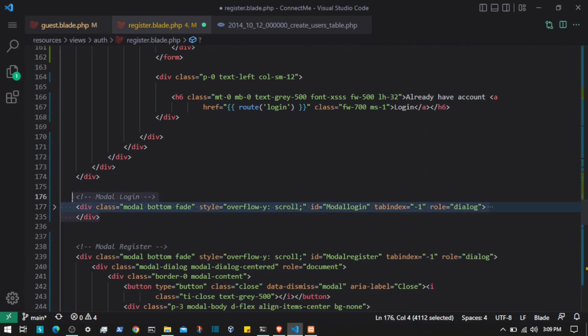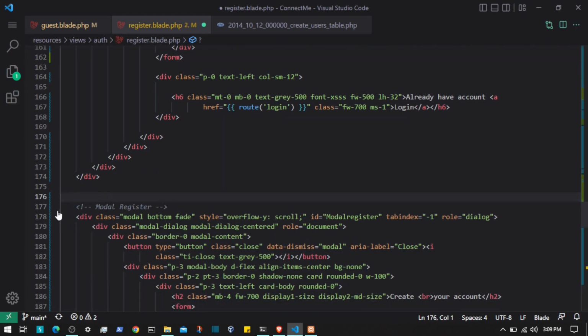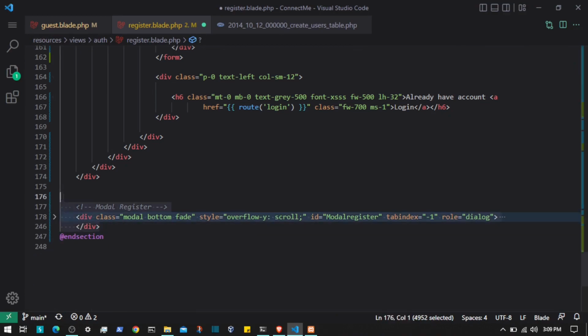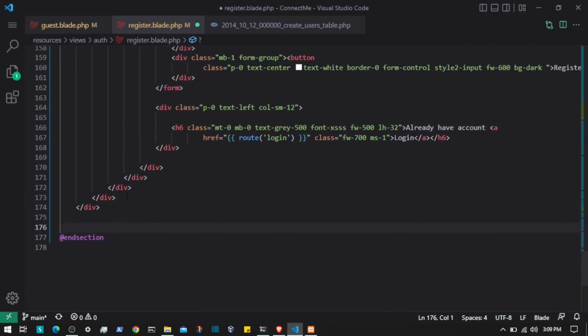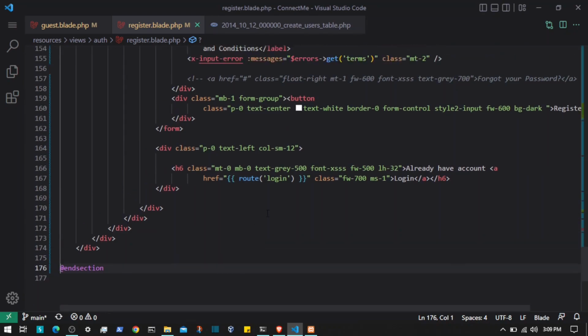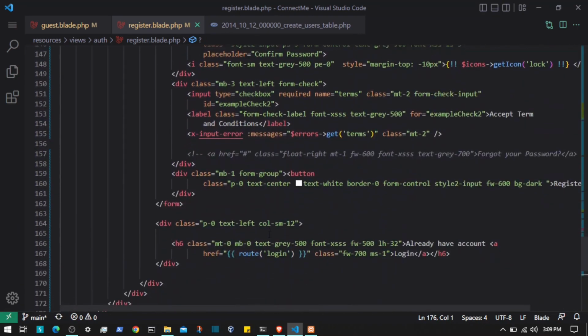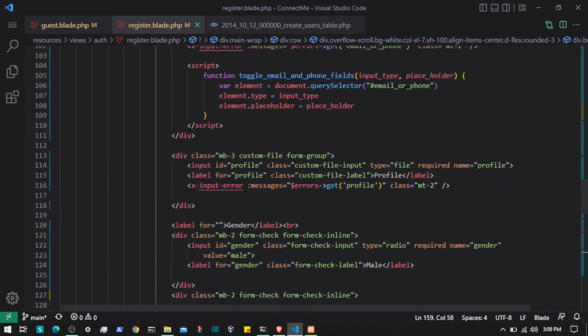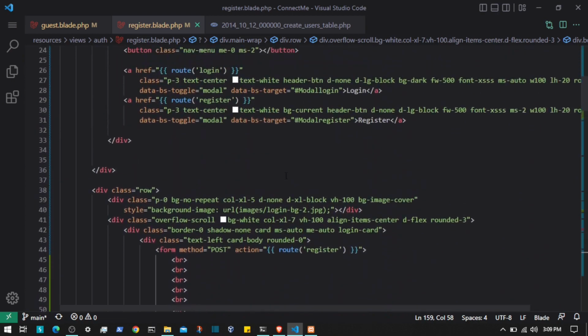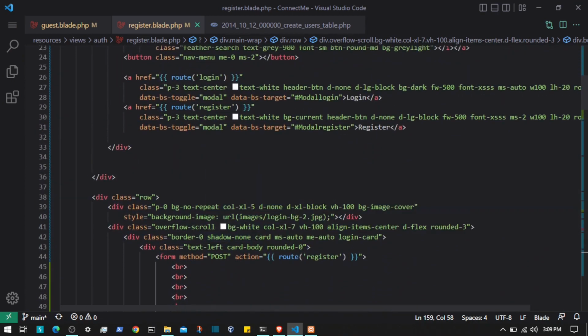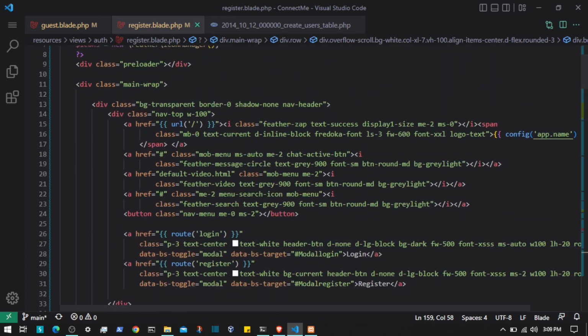I have to remove this. We have a separate page for login and registration. We don't need these at all. So I'm going to remove that. And these things look good so far. And I was searching for the issue somewhere at the top of the pages.